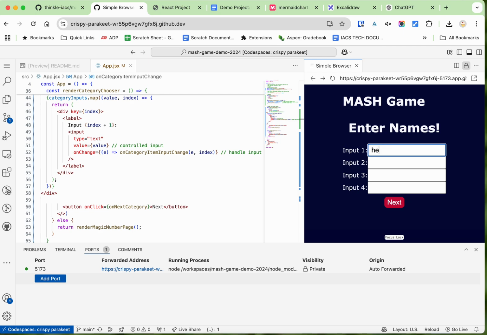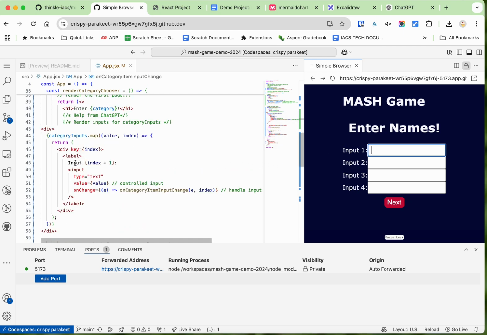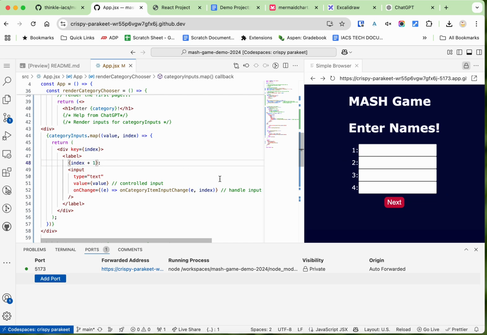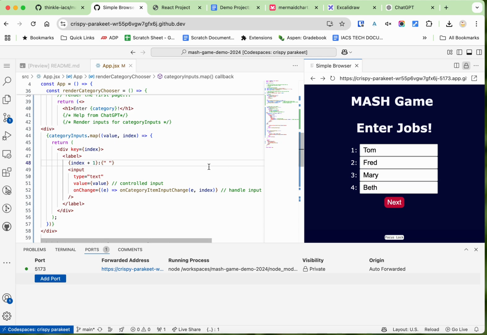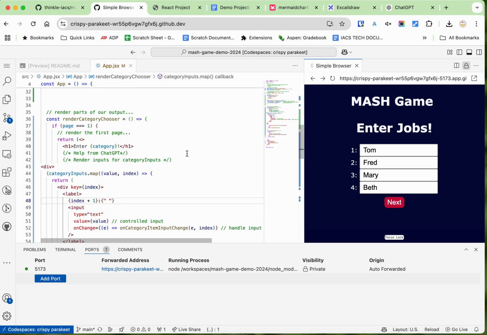So now I can type in 4 names. I probably don't want it to say input 1. I'll just have it say 1. There we go. And yeah, I probably want a little space after it. There we go. So Tom, Fred, Mary, Beth. Great. And now we'll notice when I click next, it doesn't clear the inputs.